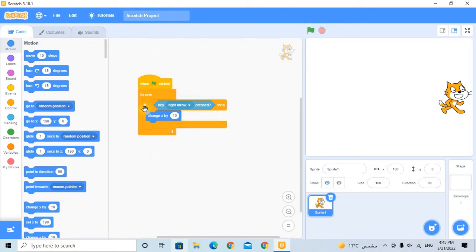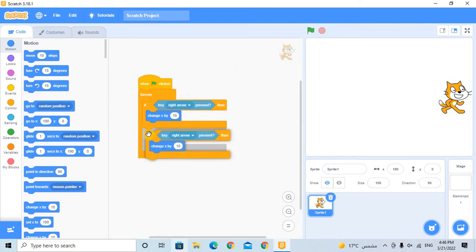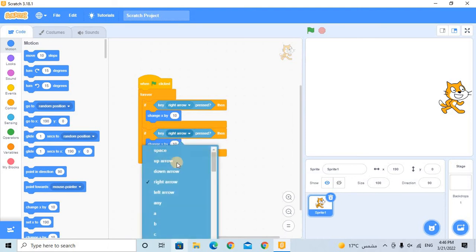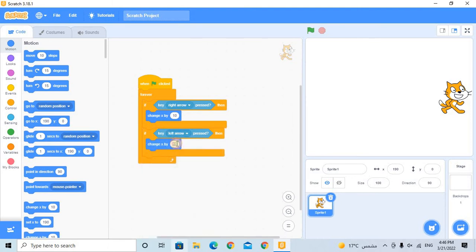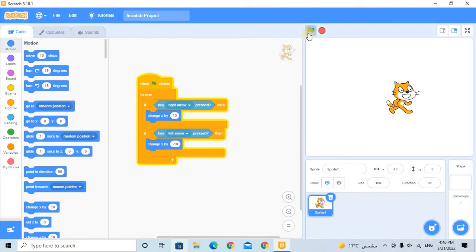So we will take the if block, choose the right arrow, then duplicate it. Take this duplicate and put it in the forever, but not inside the first if. And put the left arrow key pressed, minus 10. So, okay, that's it now. See, it is now easier and better.